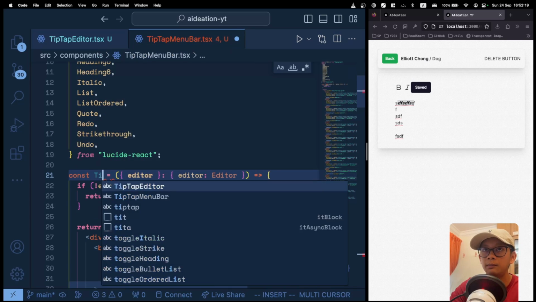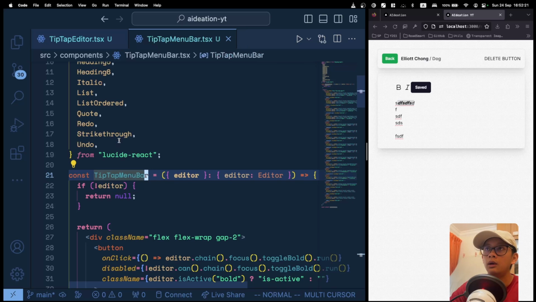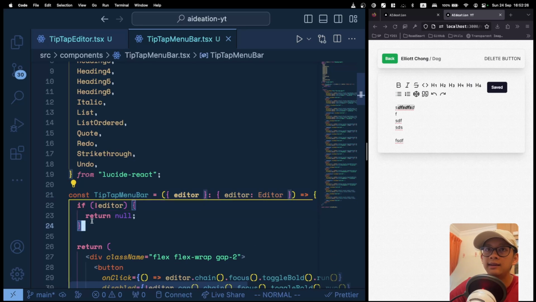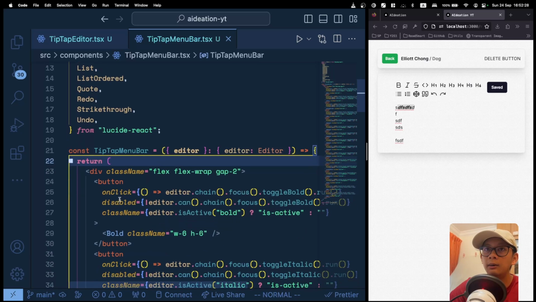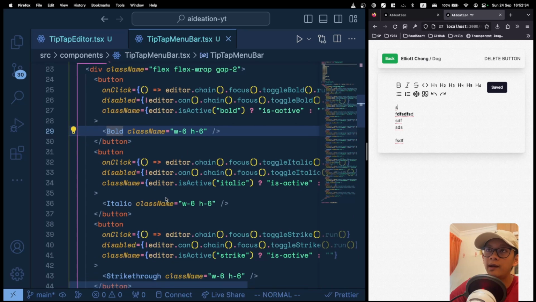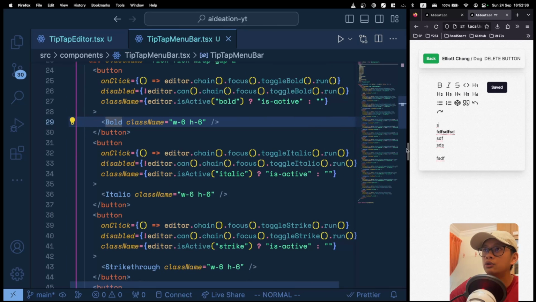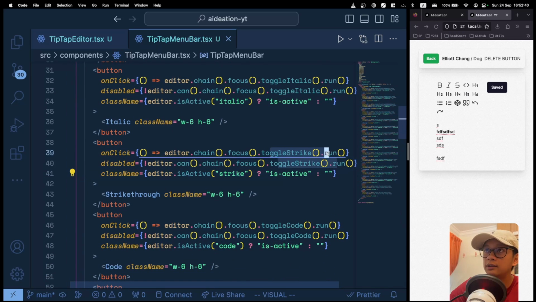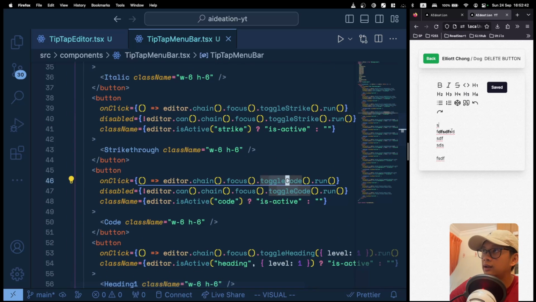So TipTap MenuBar. Basically it was the same thing, right? I'm receiving the editor, then I'm returning the different buttons, like the bold button and things like that. Except that I went through their documentation and found everything that is available to us. So we have this italicized button, this strike through button for the toggle strike, and toggle code, so we can toggle whether we want to make it a code block or not.